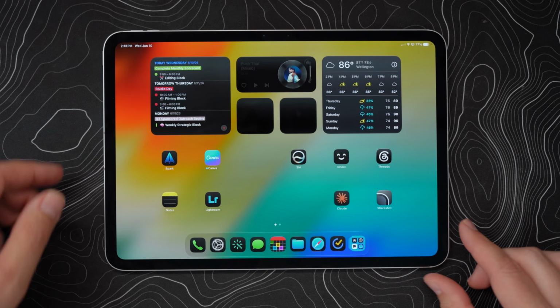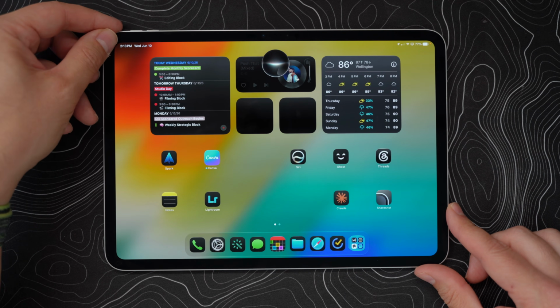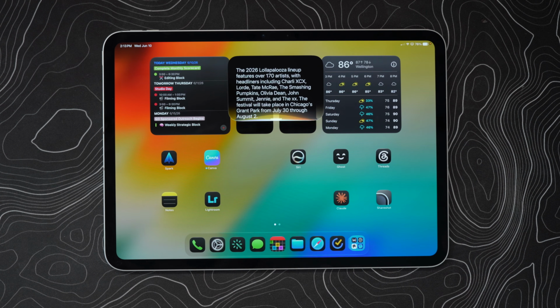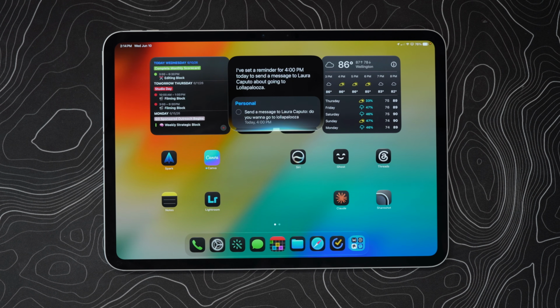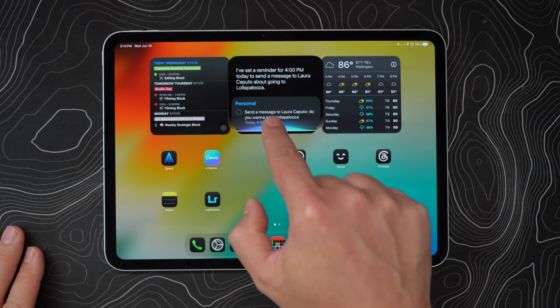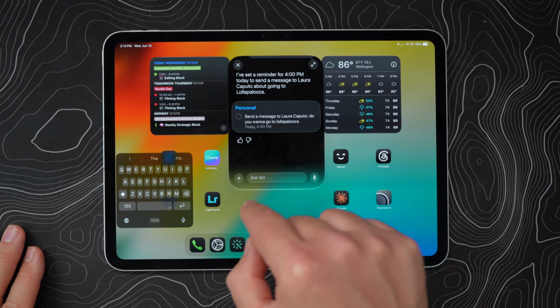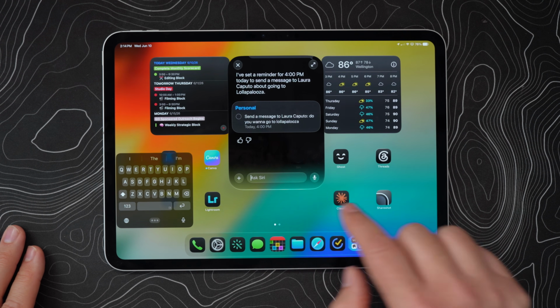Now, let's just go ahead and start with an interaction. What is the lineup for Lollapalooza this year? Can you remind me to send a message to my wife at 4 p.m. today? Do you want to go to Lollapalooza? About going to Lollapalooza. And if I want to, I can just pull down on this and that'll expand. Then I can type to her if I wanted to. But let's say we're done here.